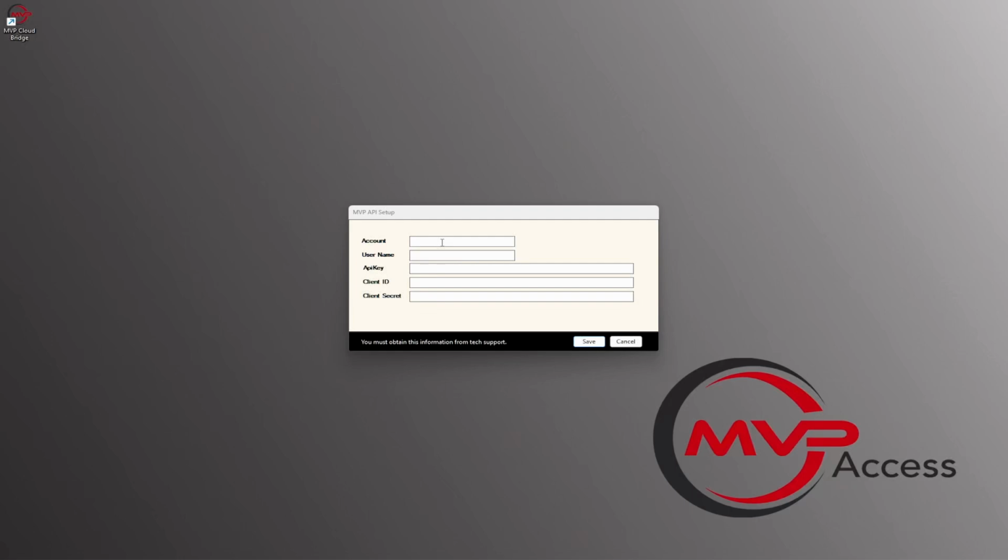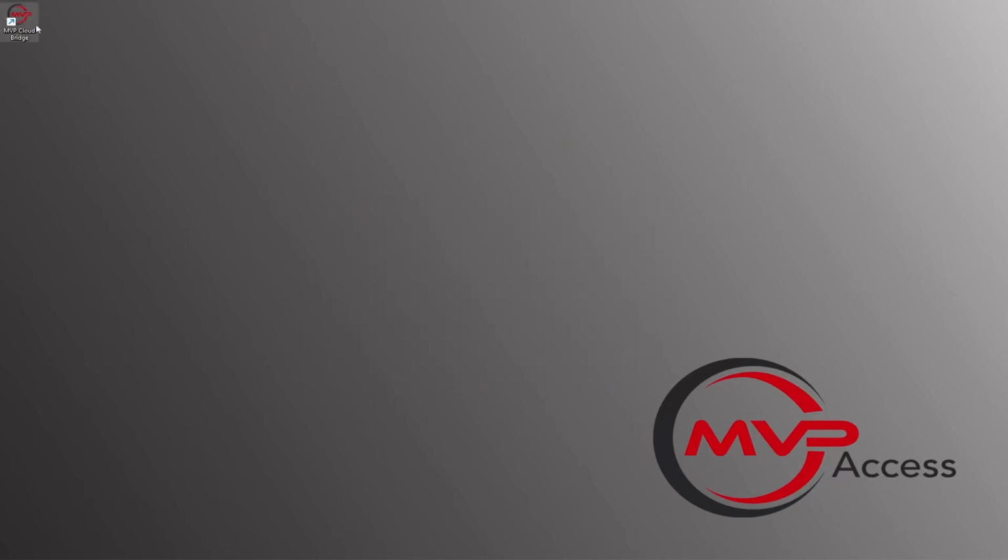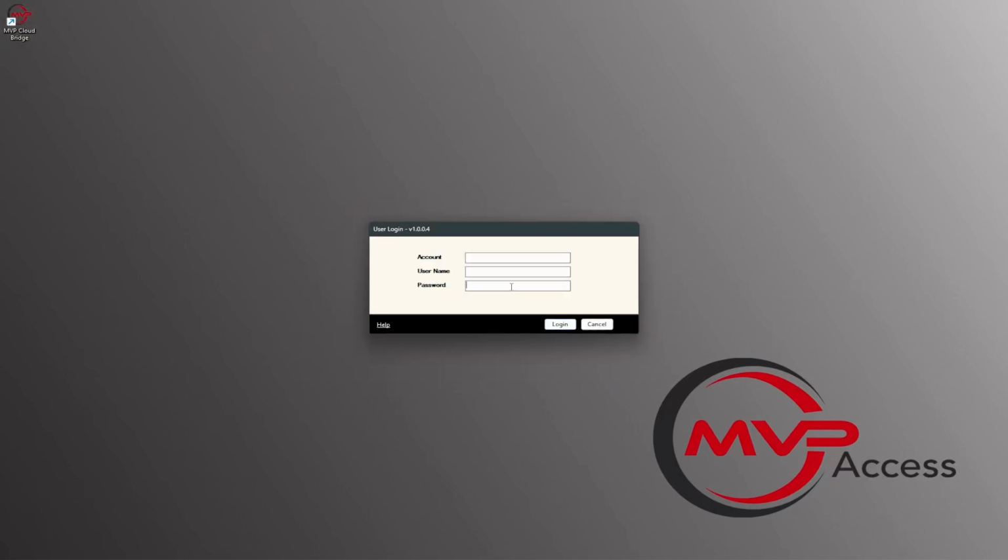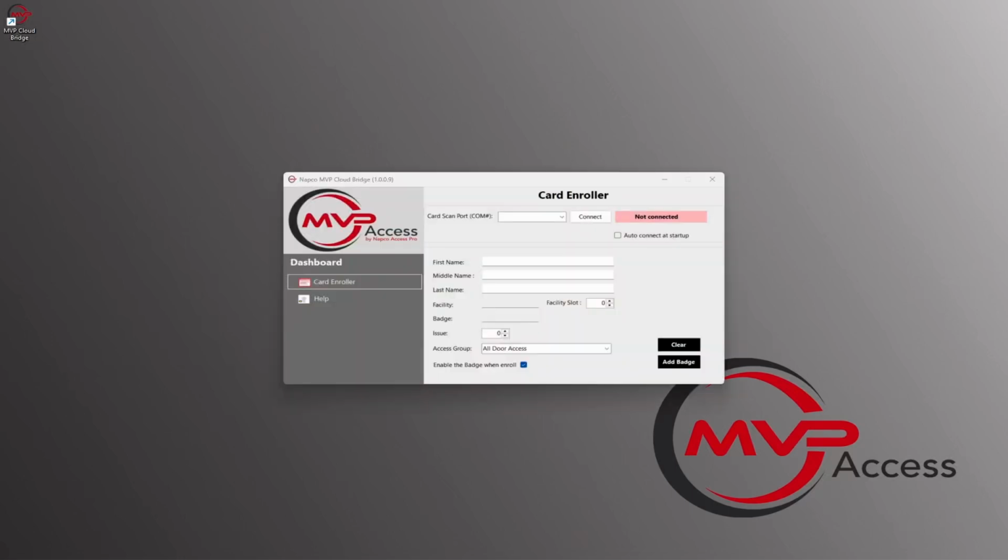After you have your API information, you will copy and paste it here and click Save. After you successfully save the API information, you will be asked to restart the application. Now, when you launch the application, the blue link will be gone and your account number and username will be automatically filled in. For security purposes, the app does not store your password, so you will need to re-enter your password every time you launch the application. After you enter your password, click Login.